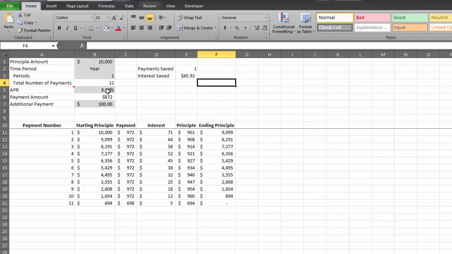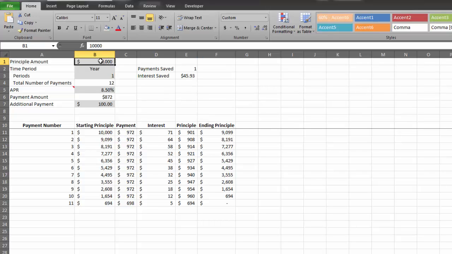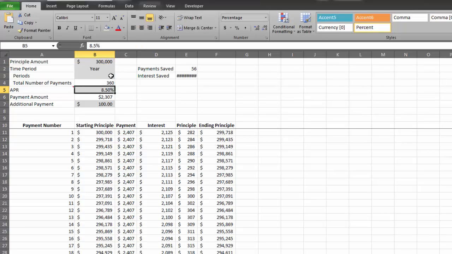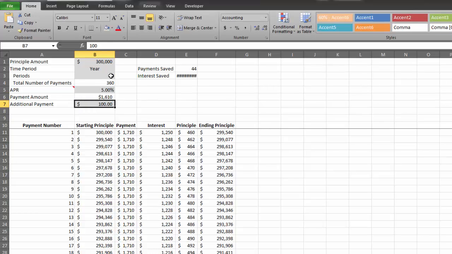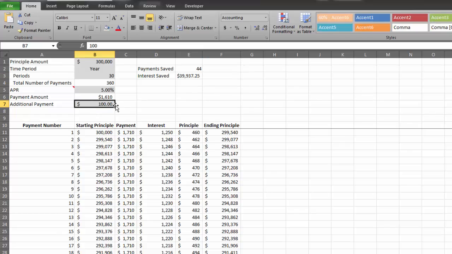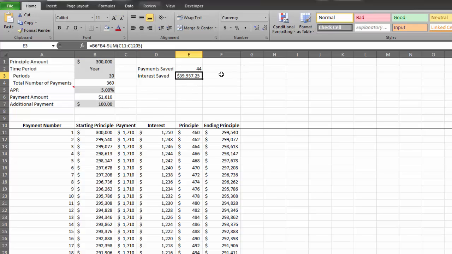And this is a totally dynamic table, so if I now want to think about this in terms of a house, then I could put $300,000 and 30 years and 5% or so, and then I can add an extra $100, and if I add an extra $100 per payment, then I will save about $40,000 in interest overall. So now that I've shown you what this thing is, I'm going to show you how to build it.